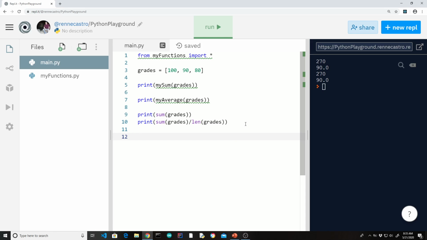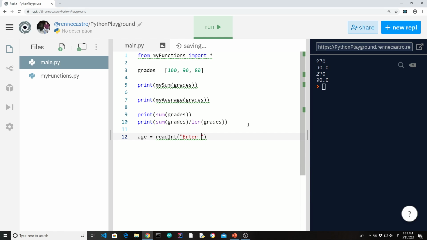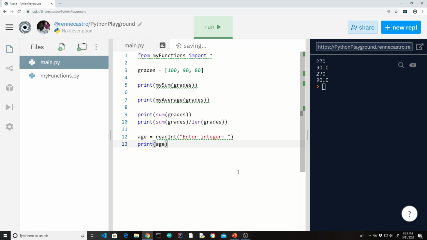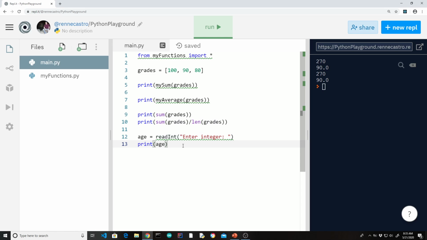Right. I want to do one more example of functions. If you ever notice, every time you read an integer number, you had to read the input and then convert it to an integer. Wouldn't it be cool if you did something like this? Let's say age is equal to read integer, and then maybe pass it a message. Say enter integer. Okay, and then we could simply print the age out. Right now that's not going to work. As you can see here, it says read int is not defined, because again, it's not part of the language. It's something we would like to do.